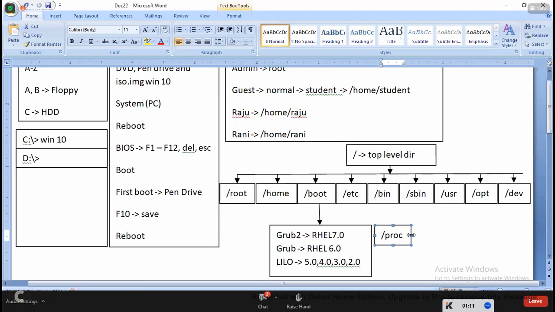If you switch on the machine, a few processes should run in the background, then only we can utilize the operating system. So those background running process details we can get from the proc directory. These are all virtual directories, and they keep on changing. Apart from those details, we can get the CPU information as well as memory information.